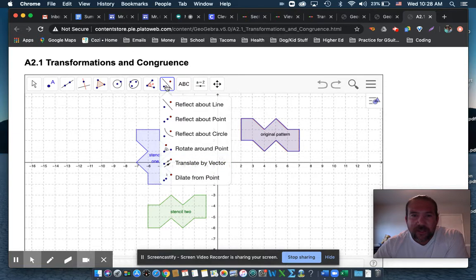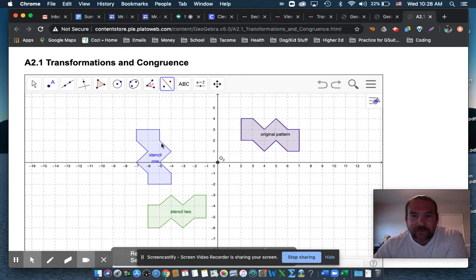So what we're looking at here is our original pattern, and we're trying to figure out, can we do a set of transformations to get stencil 1 to sit on top of the original pattern? That's called mapping onto. Now, once we get it there, we're going to be determining whether or not this stencil 1 is congruent, aka the same size and shape, to the original pattern.